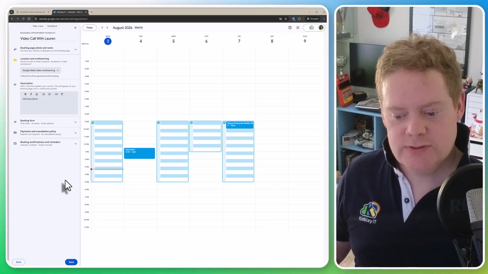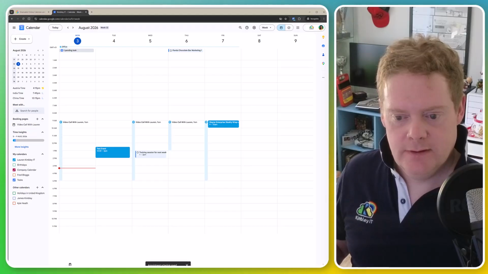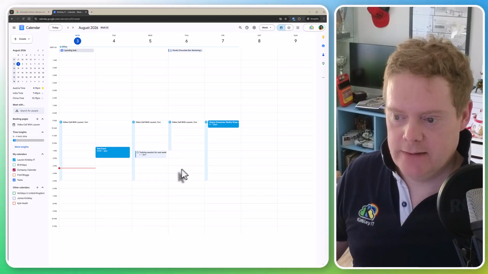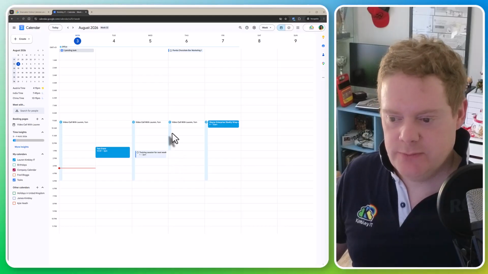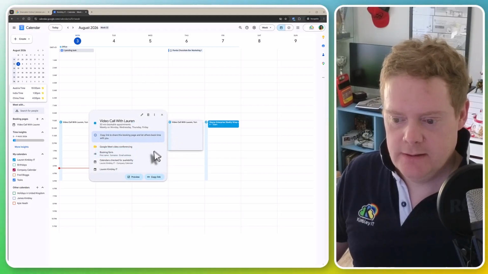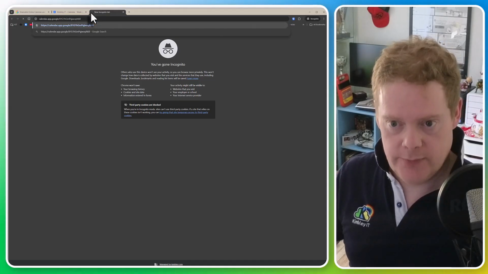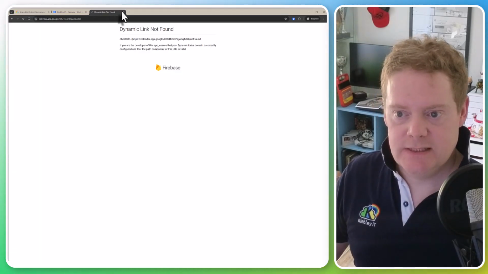So once you've got that all set up, just hit the save button. And that's it. Your appointment scheduling is set up. As you can see, it's outlined on your calendar here. And if you ever need to share the link with somebody, all you've got to do is click on this bar here, get copy link. And if I paste it into my browser here, you'll actually see what they see.